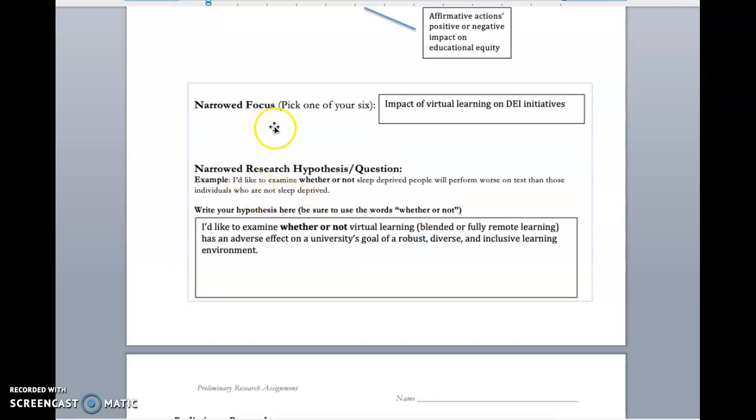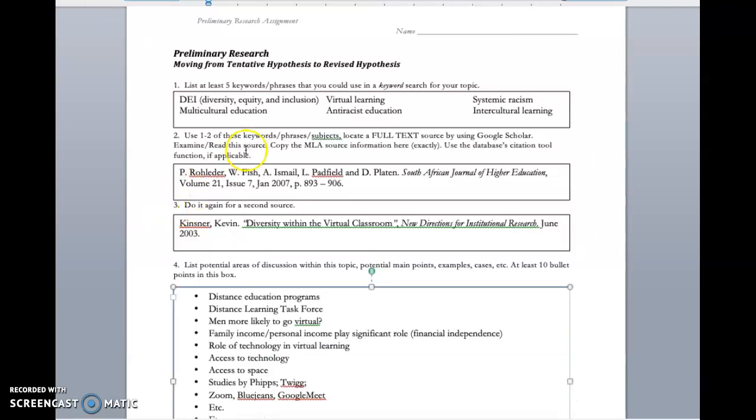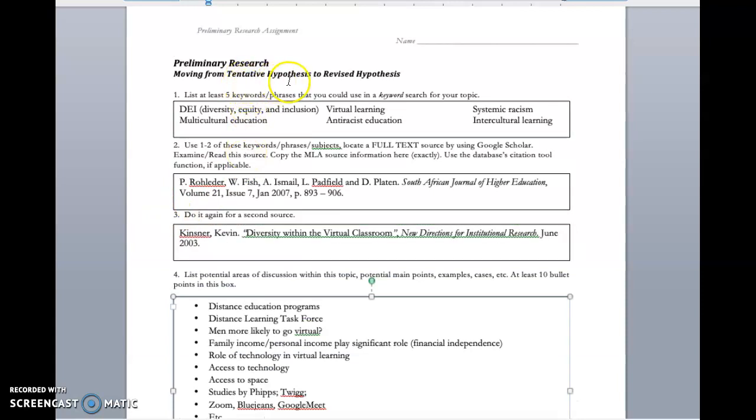Okay, what I want you to do right now, pick one of those 4, write that into this slot right here, and see if you can write a whether or not statement here that will serve as at least your preliminary research hypothesis. Do that right now. Pause the video. Okay, now we're going to move from our tentative hypothesis to a revised hypothesis.